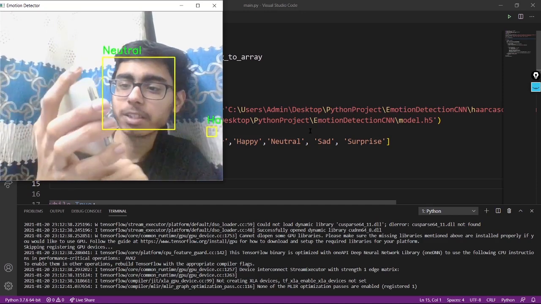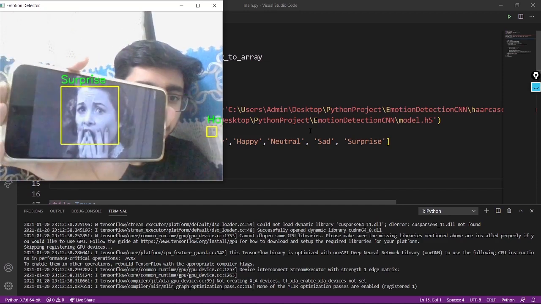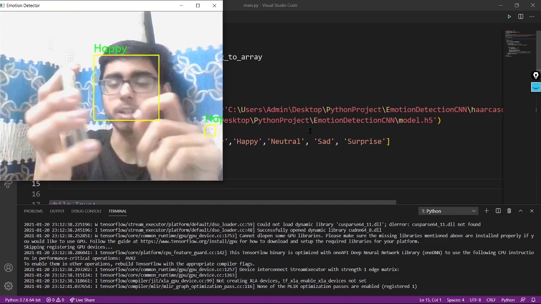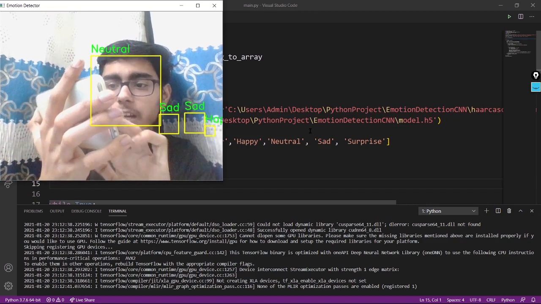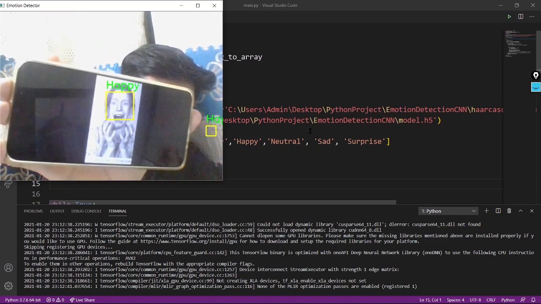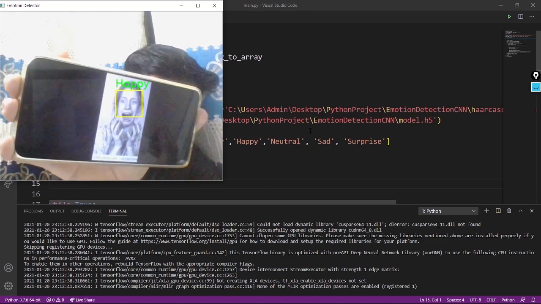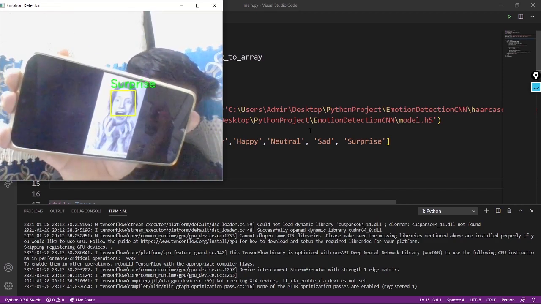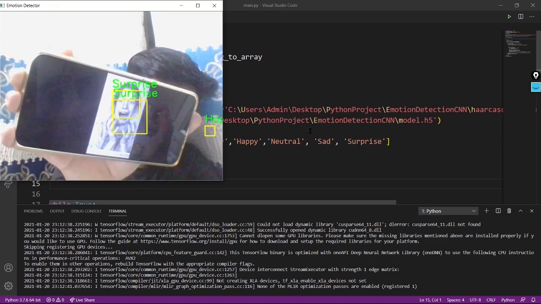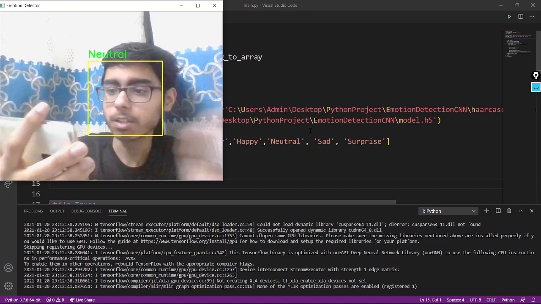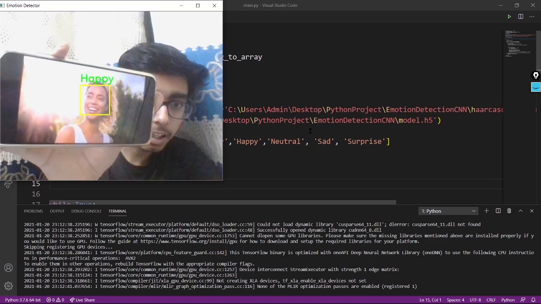Let me show you the next image. That's a kind of surprise, or you can say fear, but it is telling that it's a surprised image. Okay, that's not a problem. The next image, again, it is telling is happy, but I think it's a surprise. As you can see, it is getting shifted between surprise and happy. I think it's a bit confused whether it is happy or surprised, because it is continuously changing its answer. Maybe. The next image is again a happy image.